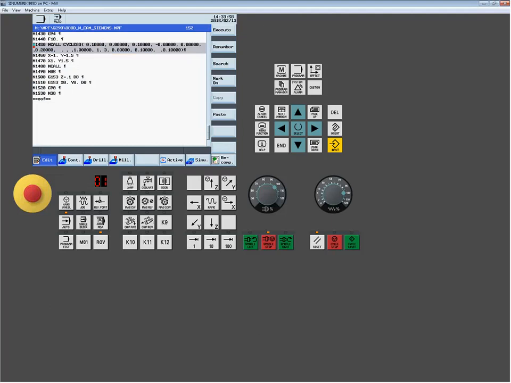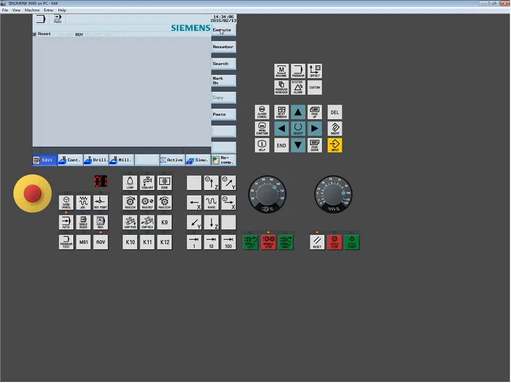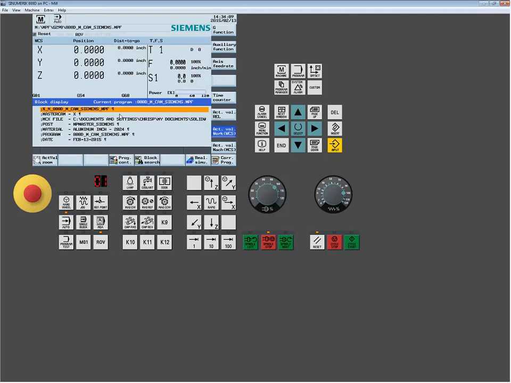So now I create a part, I'm ready to run. From here, when I want to run a program in the 808, I simply hit the execute button, and that's going to automatically put me in my auto mode. I could run the part from the beginning just by simply hitting cycle start and letting the system run.